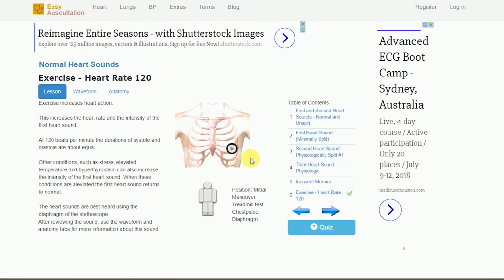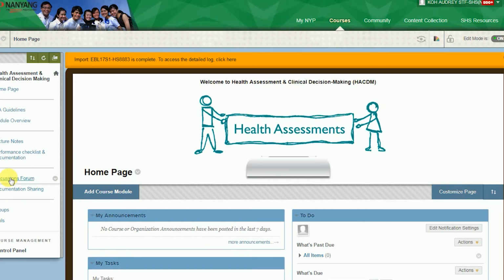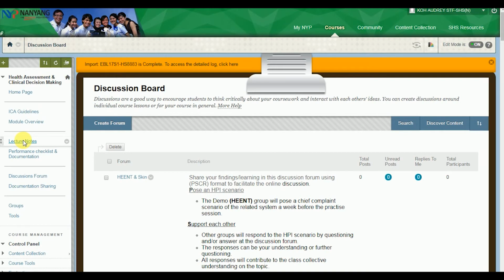And another example, for the heart system, the student could press the play button and they could actually listen to a normal heart sound. Yep, so these are just examples of curated materials. Just looking at how this module leads to the curated material.